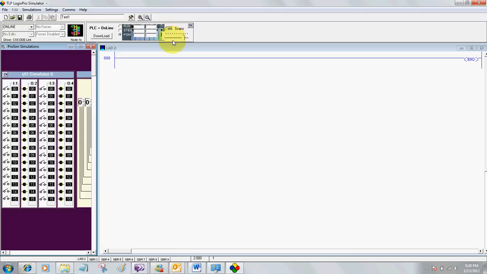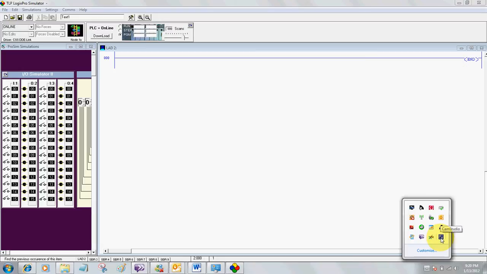So you can always zoom in, zoom out, etc. But this is basically just intended to give you a brief overview of the LogixPro software. In our next lesson, I'm going to take you through and show you how to actually set up a program.